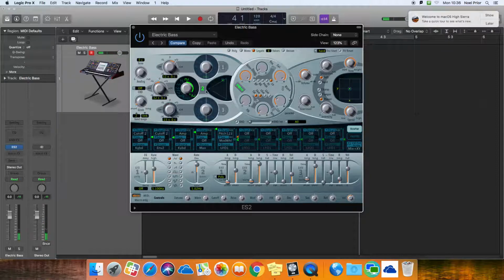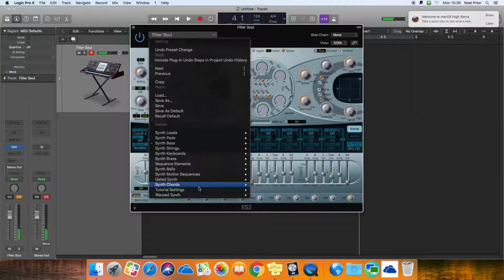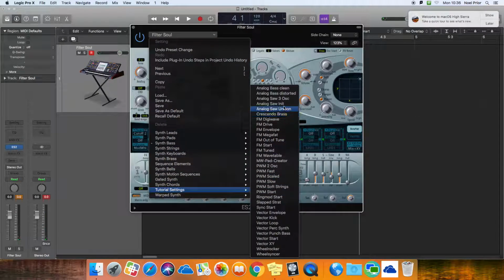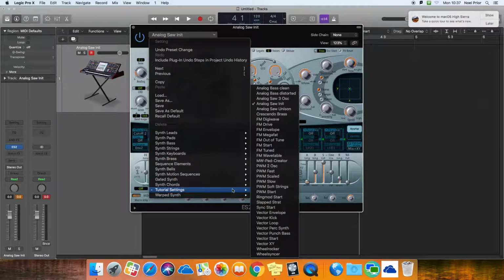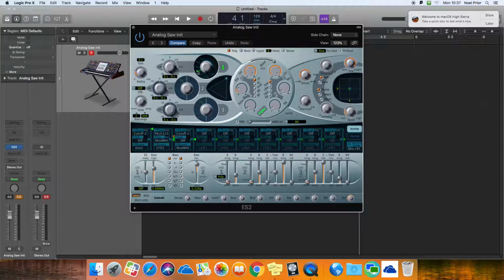Okay, so have a level. Excellent, but we'll make our own bass sound. So I'm going to try and create a dubsteppy type thing. I'm going to go to tutorial settings there, analog saw init, and just take it back to a sawtooth wave.